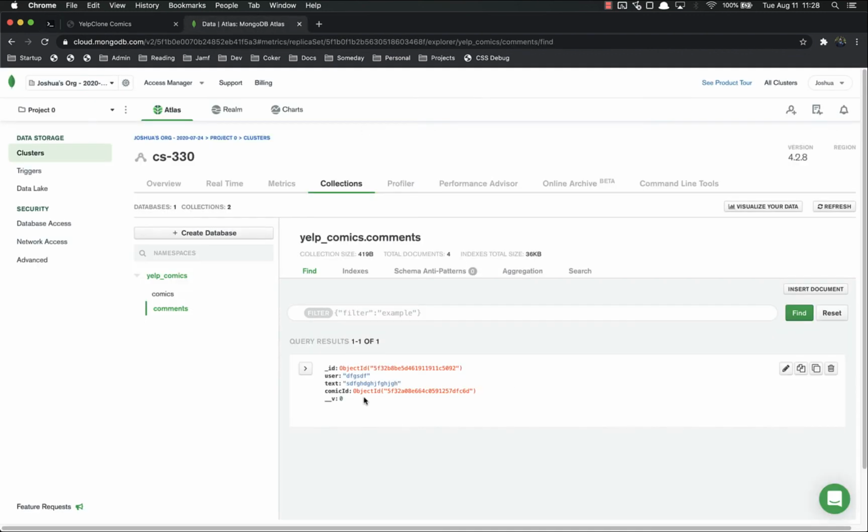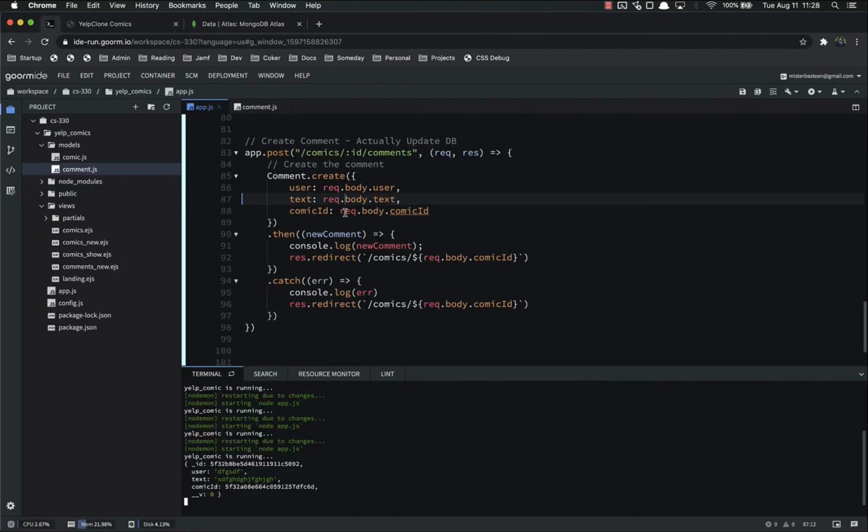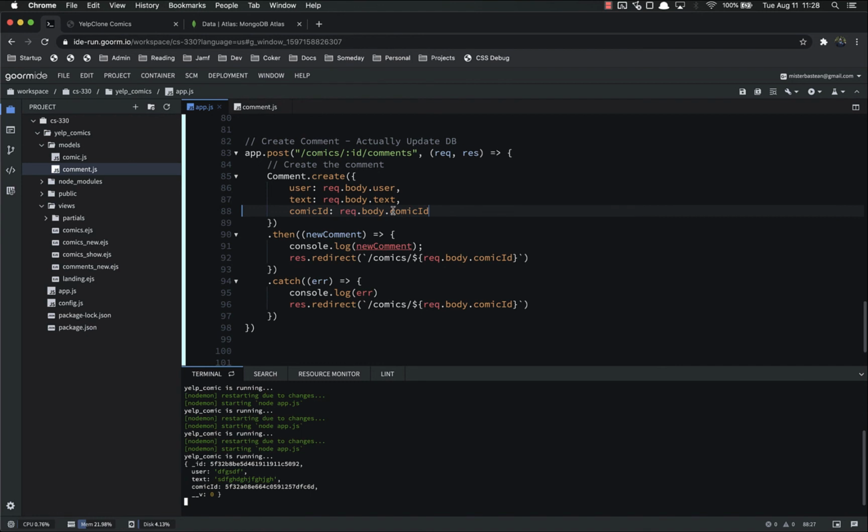One thing that I just want to point out real quick is that this type is an object ID. It's not a string. These are strings. This is an actual object ID. Even though we submitted a string back here, what we're submitting here is a string, request.body.comicId. If we log the type of it, it would be a string. However, because in our model we set it up with the type right here, Mongoose will convert it to an object ID for us. That way we don't have to deal with that.